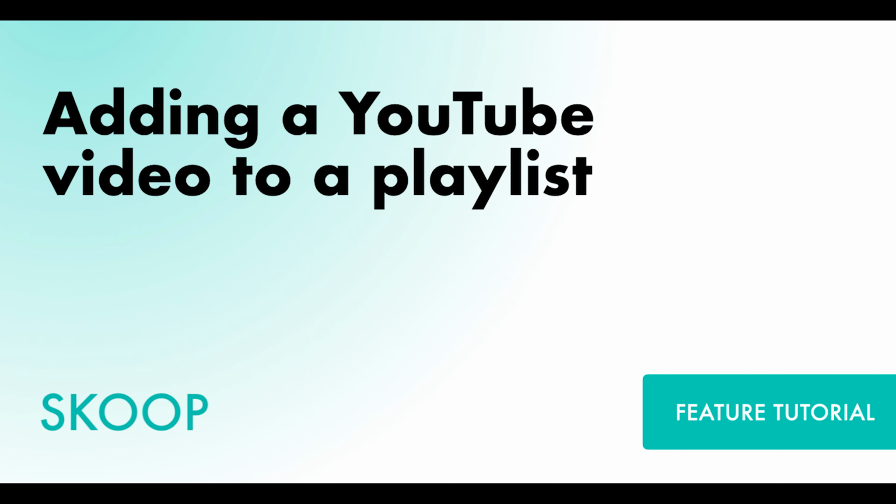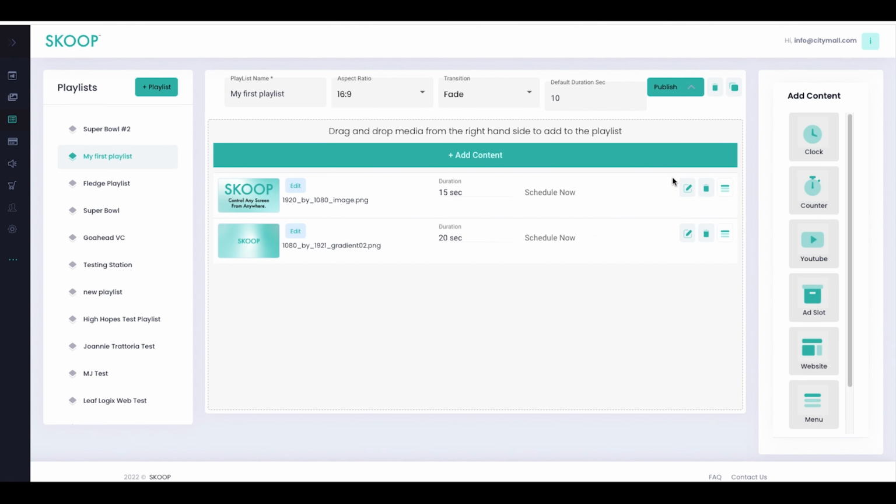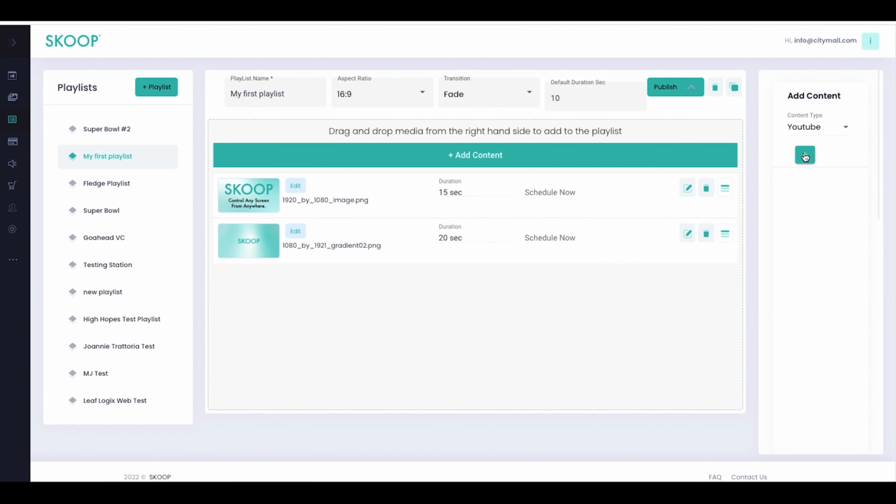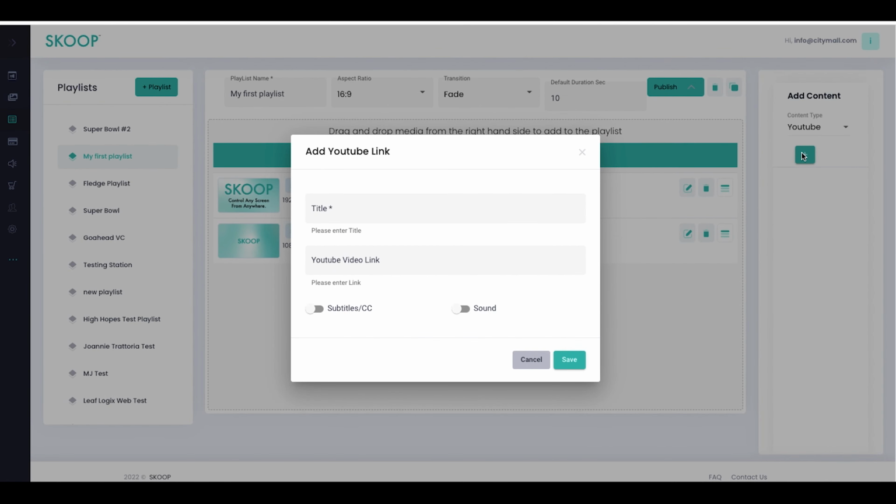In this video, we're going to learn how to add a YouTube video to our loop. Begin by selecting the YouTube icon. Hit the plus button. It will then prompt you to paste a YouTube link here.